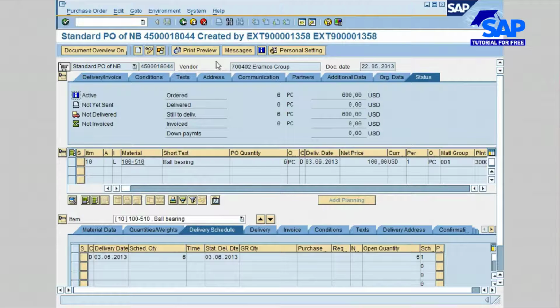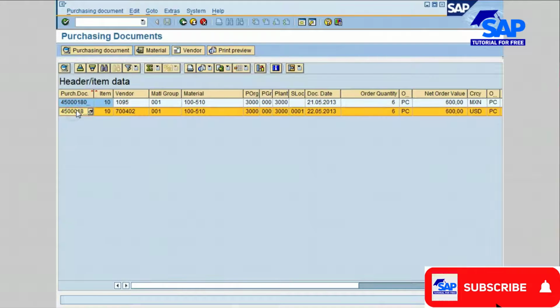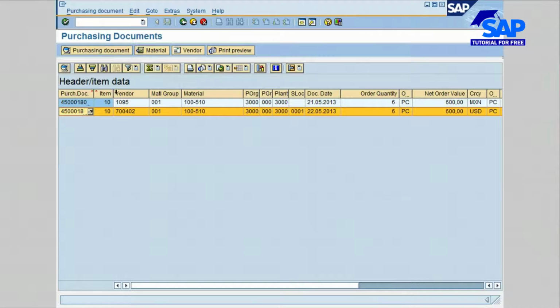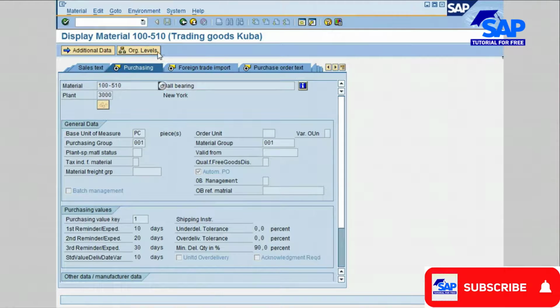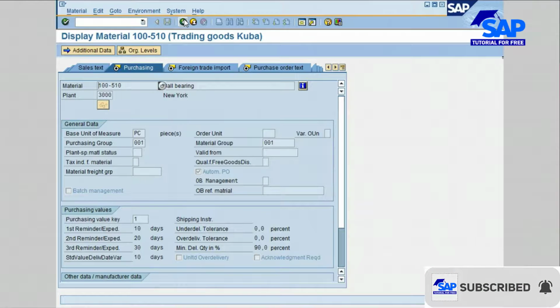Click on the back icon to go back to the list of the POs. Click again on the second PO and click on material to see the details of this PO. Notice that you are in the review screen, so you can see all the details of the material, but you can't do any changes. Go back and click on the back icon to get out of the screen.